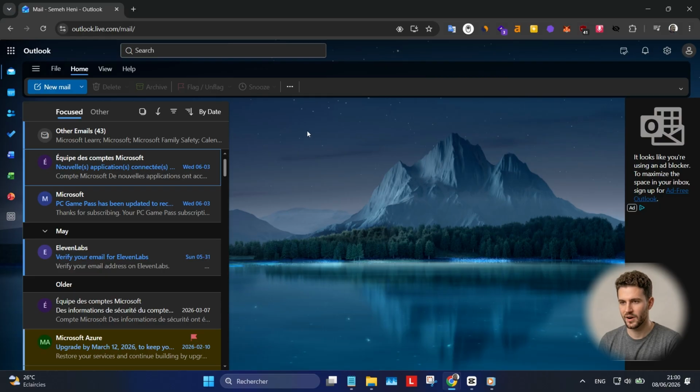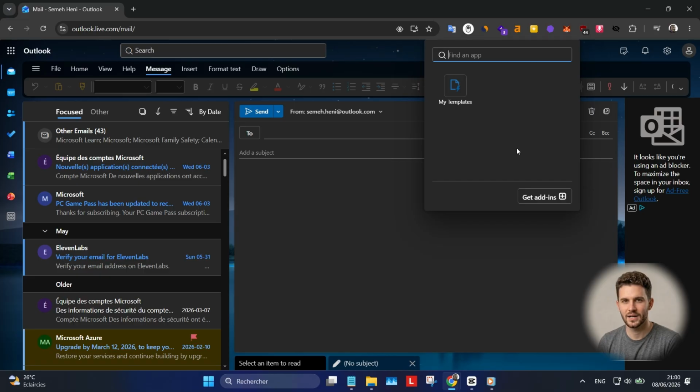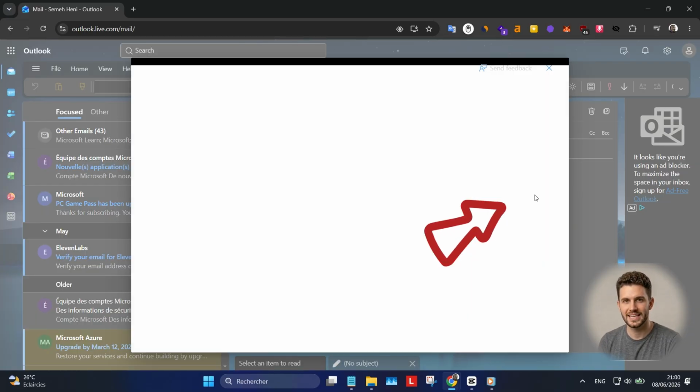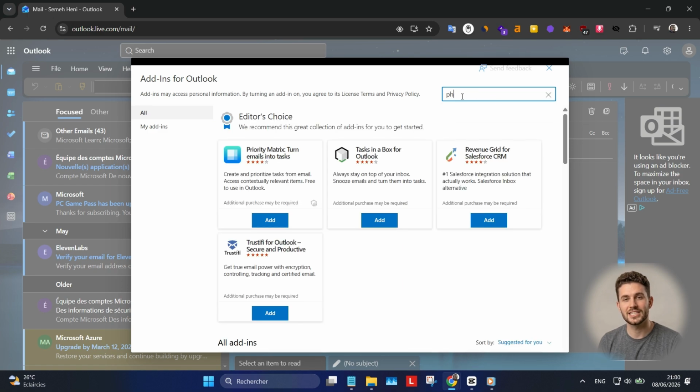To begin, open your Outlook application or log in to Outlook on the web. Look at your main top ribbon and find the apps icon. It typically looks like a small grid of squares. Click on that icon. From the drop-down menu, select Get Add-ins. This will open the Outlook add-in store directly inside your window.